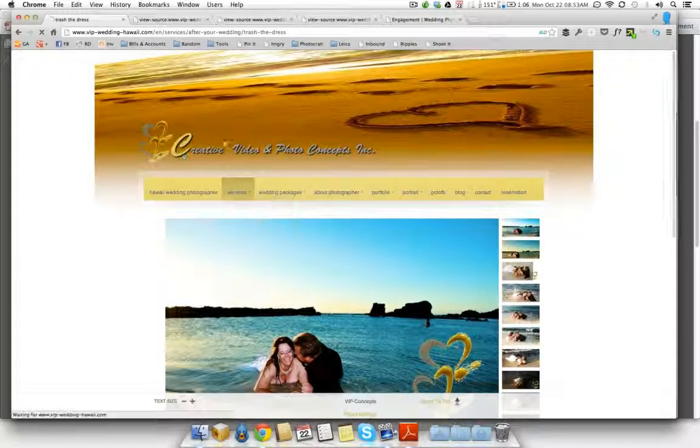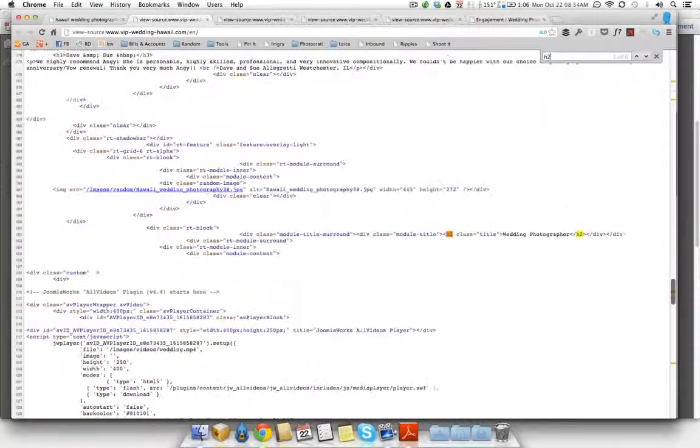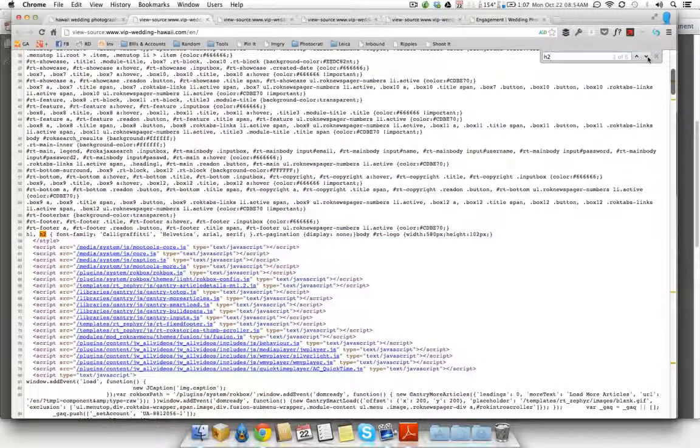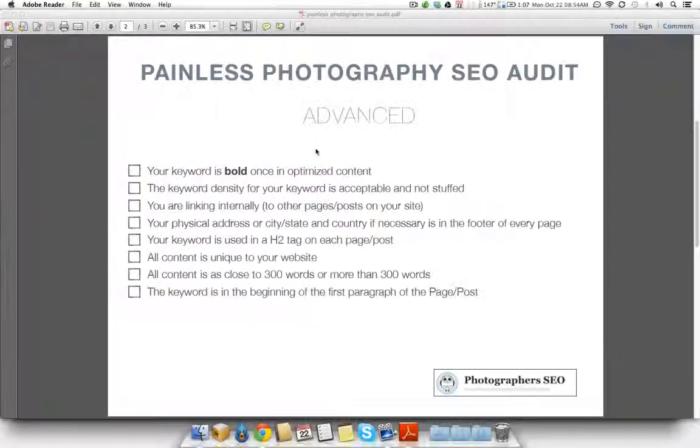Let's see, homepage. Is there an H2 on the homepage? H2, wedding photographer is your H2 on the homepage. And contact Hawaii. So this is the footer widget that I was talking about. Take away the word contact. And looks like that's it. All right, let's see what else.